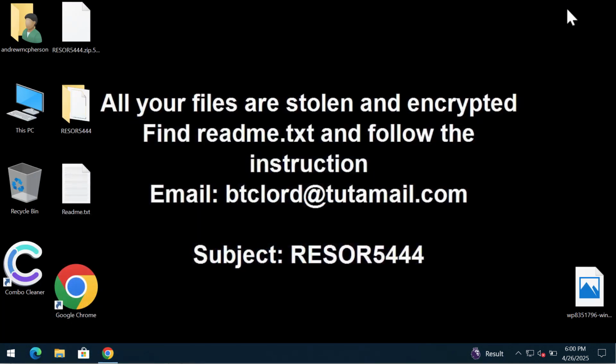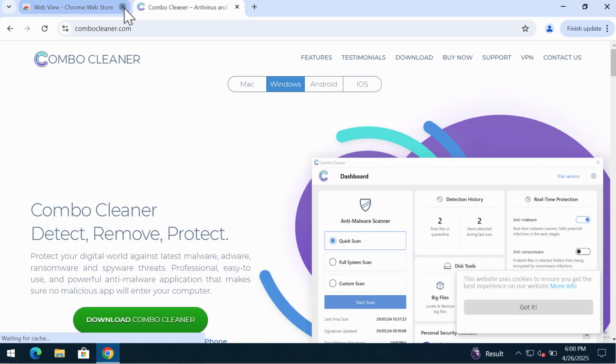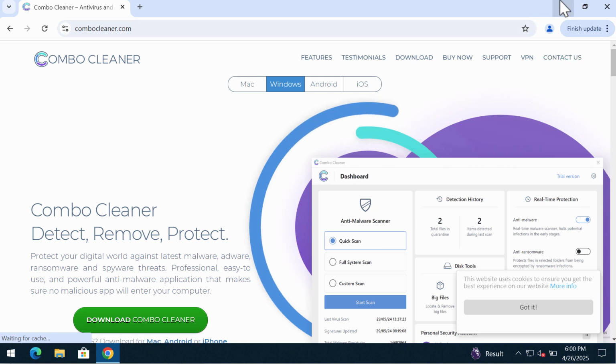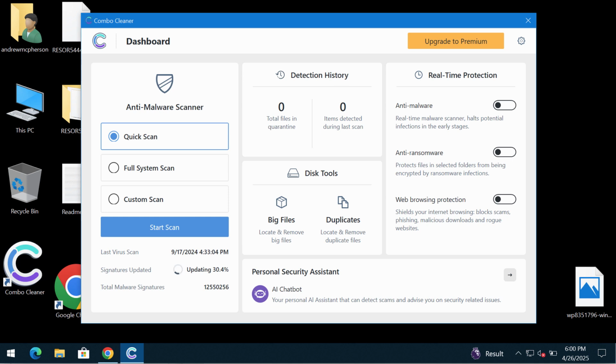The ransomware tells the victims to pay a special ransom, supposedly for file restoration. Paying the ransom is not a good idea. To remove the ransomware, go to the page combocleaner.com, download it, install it, and then start researching your system.